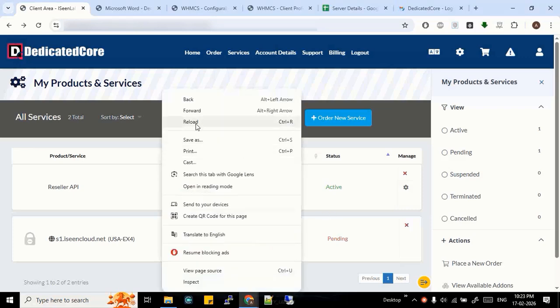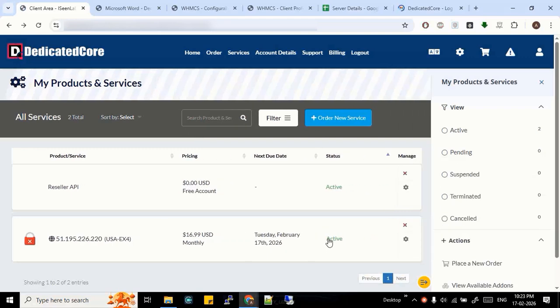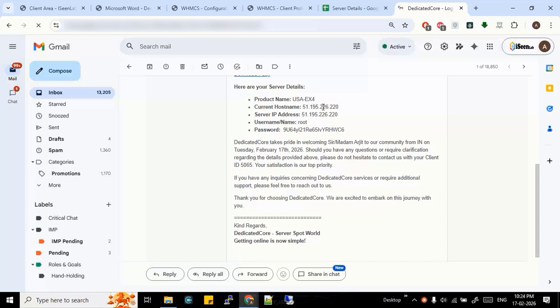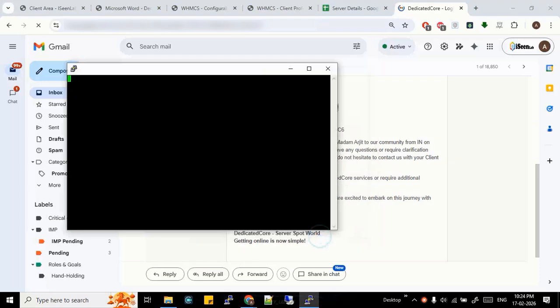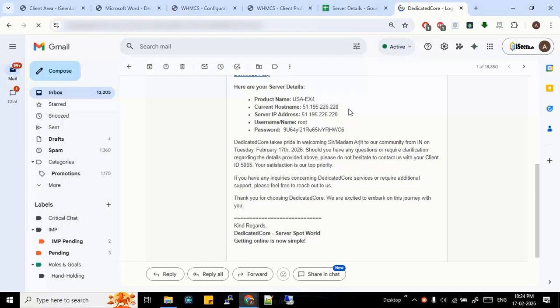Let me refresh the page. You can see that it is now active. When I go to my mail, I can see that I already received the login details. Let me cross check. Boom. Server successfully logged in. I will close the window and will process further delivery.